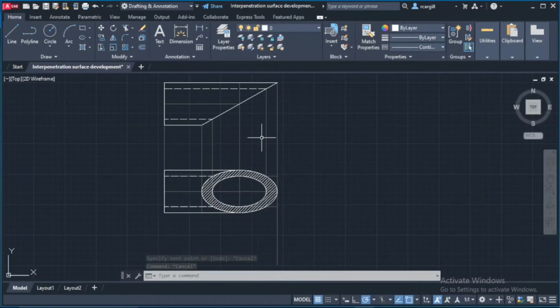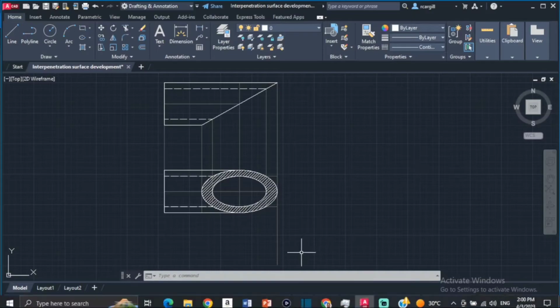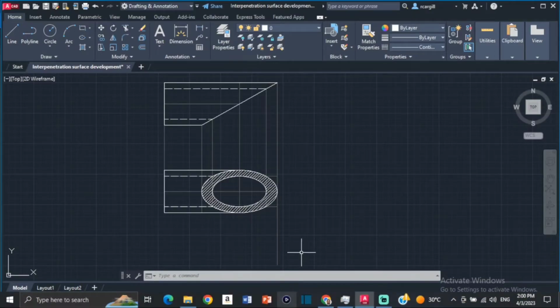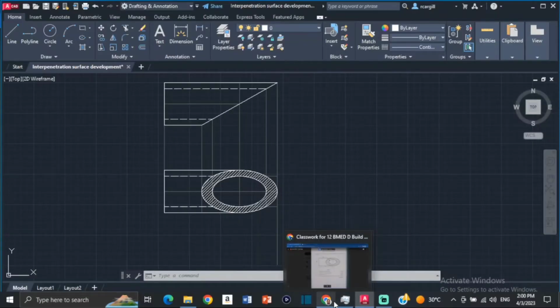So now we have the front view and the plan view done. What else do we need here for the rest of our marks? For the rest of our marks, it says that we would need to do this here.